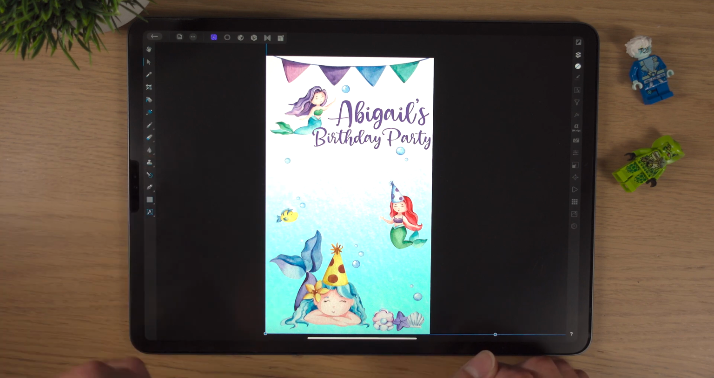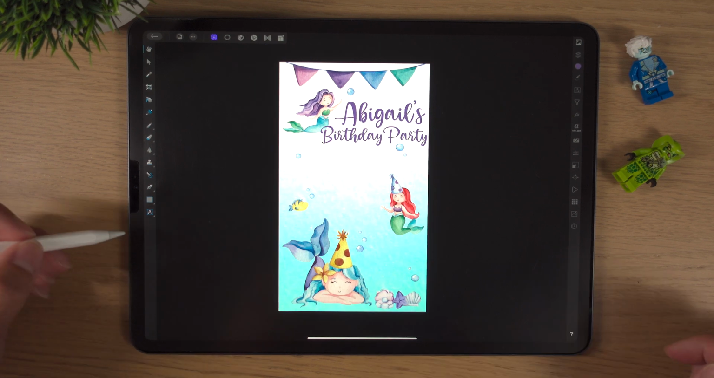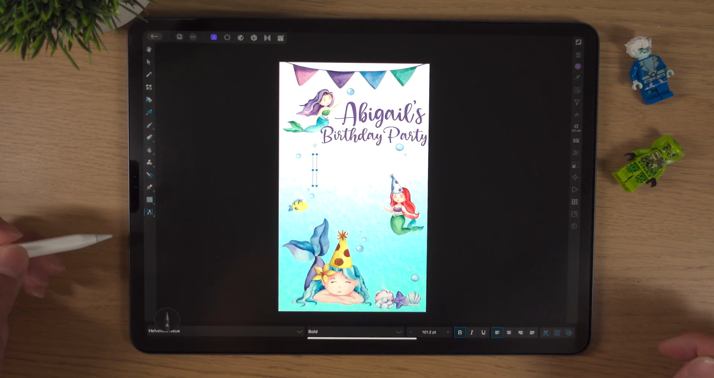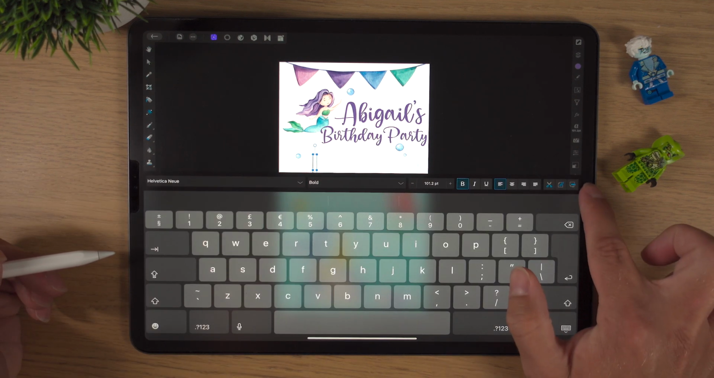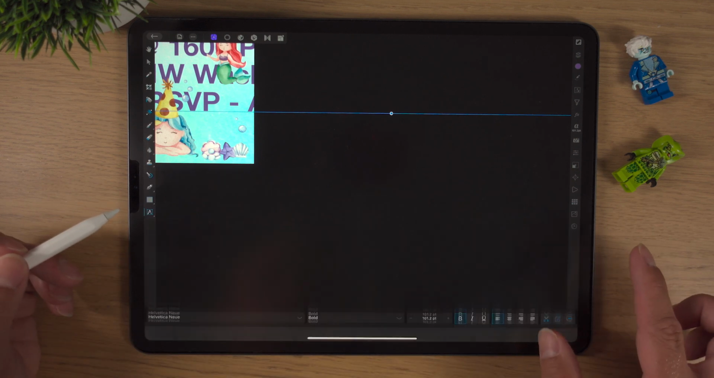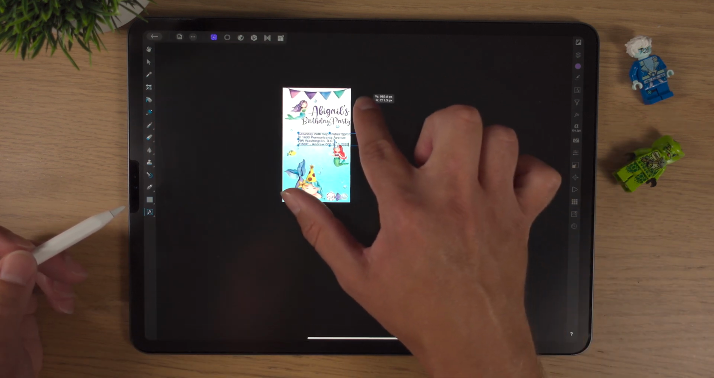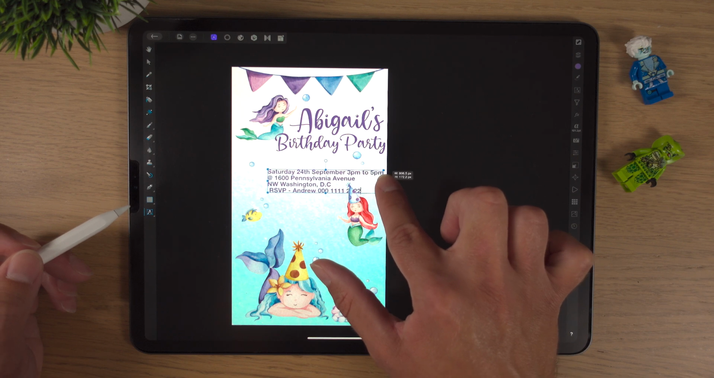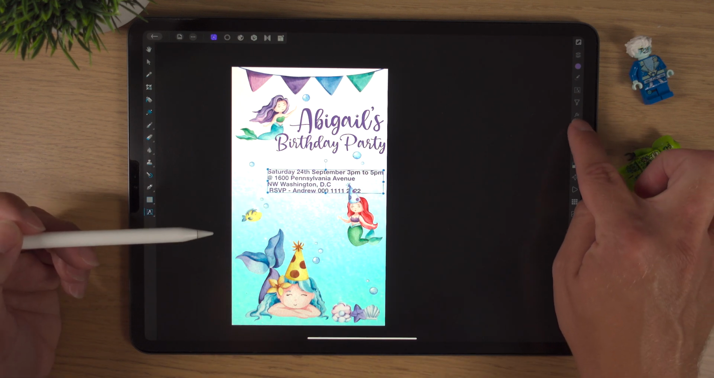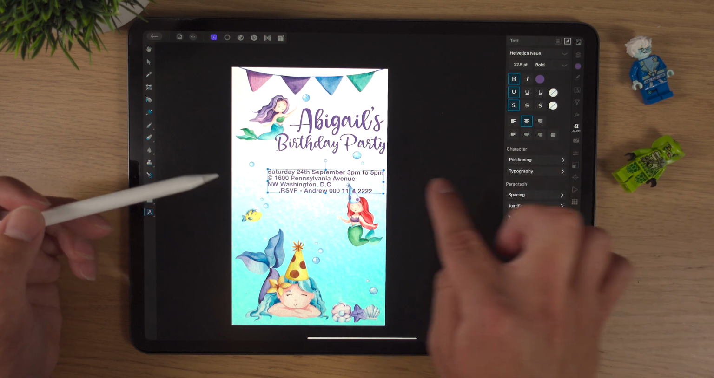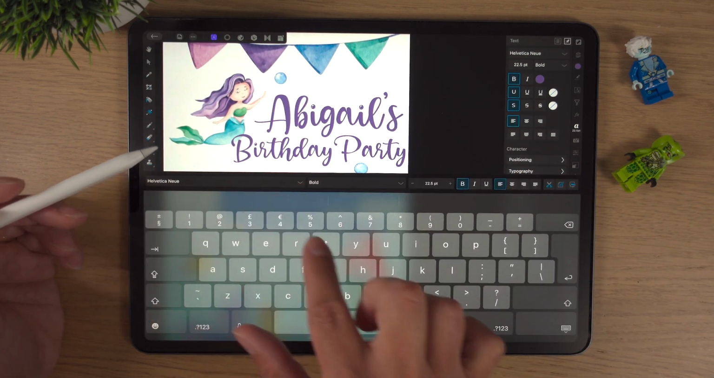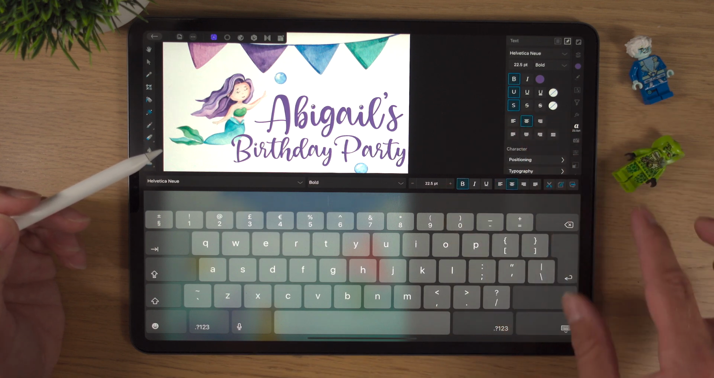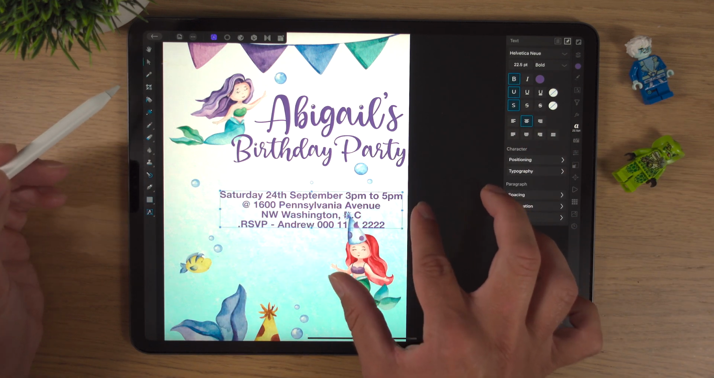Abigail's birthday party, and we need some birthday details. So to add in our party text, we'll click the text tool, and down here off screen I've already typed out some text, so I'm just going to paste it in using that wee icon. That's way too big, so we'll bring it down, and we'll go into the text studio. We'll highlight it all and make it go in the center.